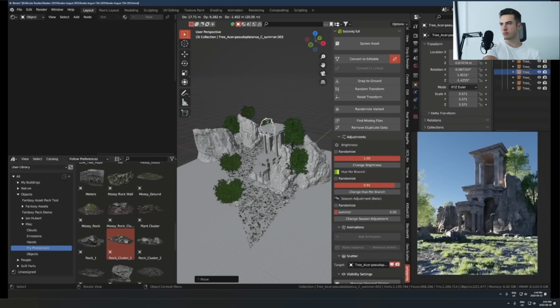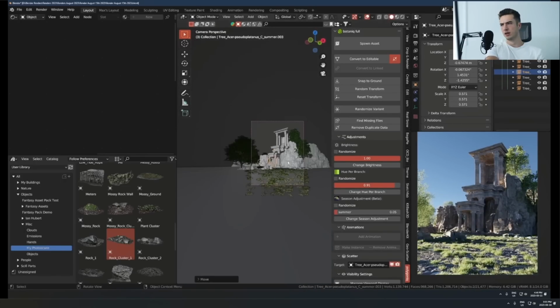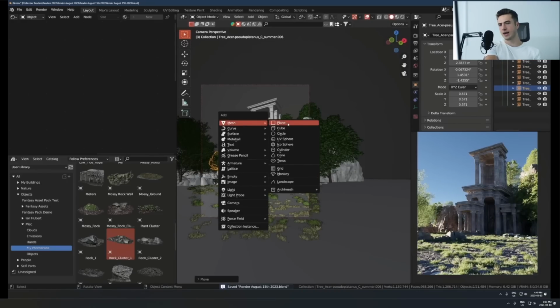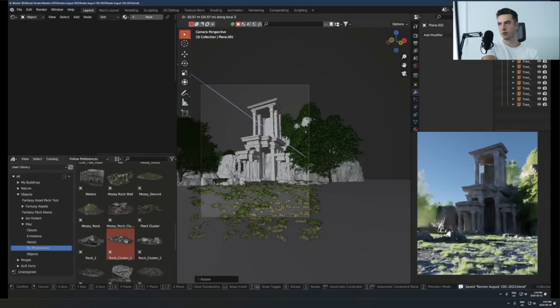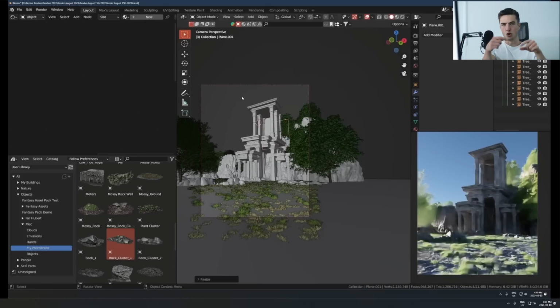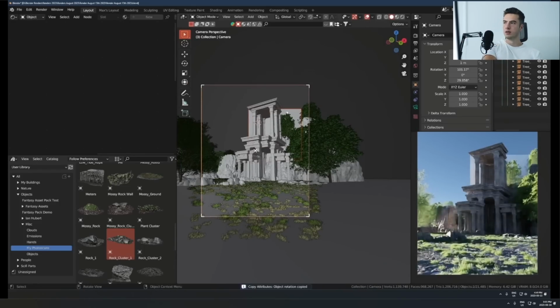I think there's only 2 tree models in here. I did bring in a third one later, but you don't need a ton of different trees to make it look like you're in a forest. You just need like 1 or 2. Kind of duplicate them around, rotate them around.